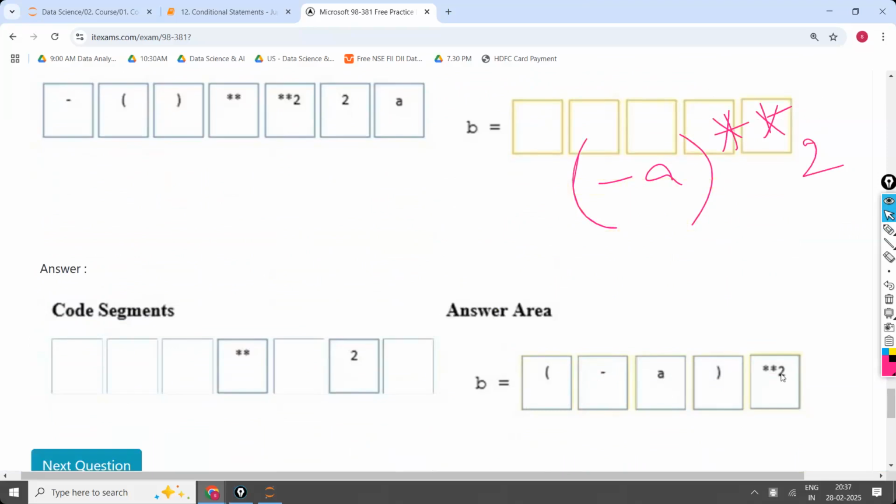Is the point clear? Everyone, right? Next.